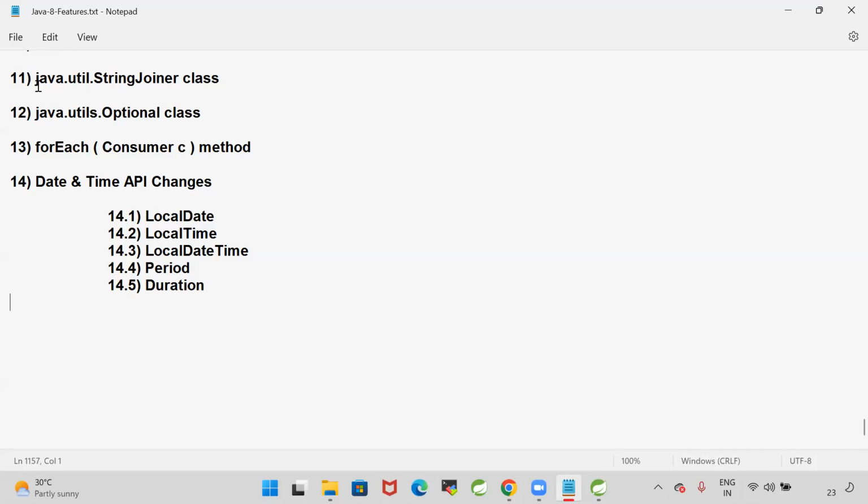In the last class, we discussed String Joiner, Optional, the forEach method, and the Date and Time API. The StringJoiner class is used to join strings using a delimiter, prefix, and suffix. The Optional class is used to avoid null pointer exceptions. The forEach method is used to traverse each element available in the collection. And the next one is the Date and Time API changes.